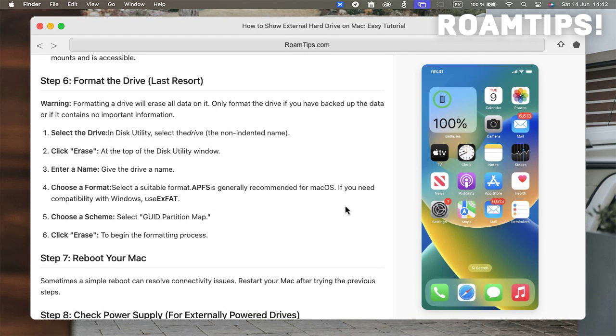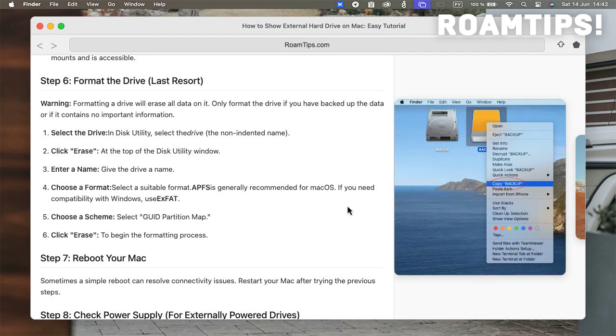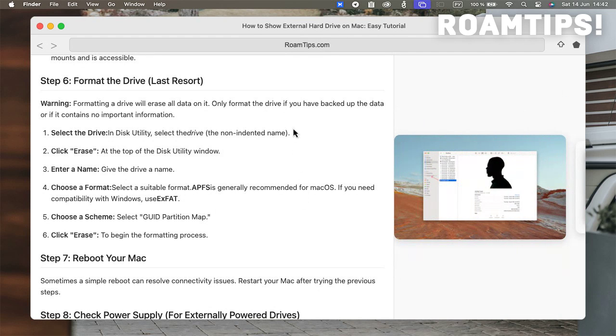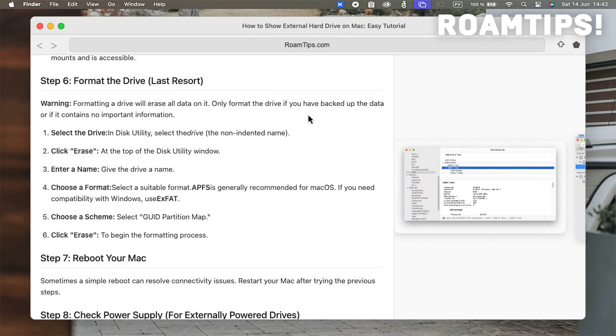In Disk Utility, select the drive, note the volume under it. Click Erase at the top of the window. Give the drive a name. Choose a format, APFS or exFAT. Choose a scheme, usually GUID partition map is best. Click Erase. Again, this will erase everything on the drive. Proceed with caution.